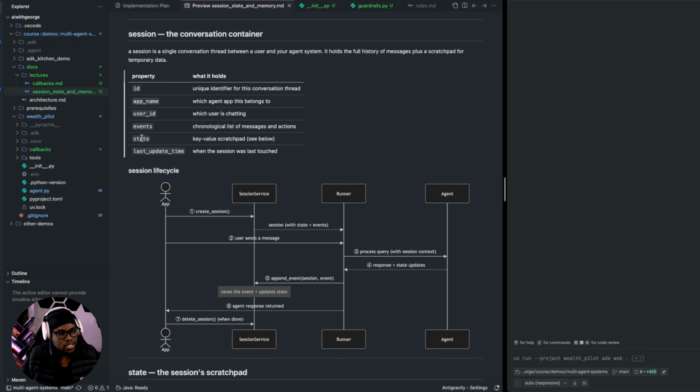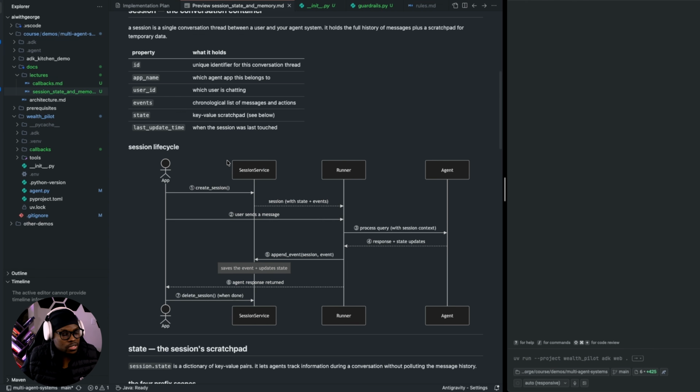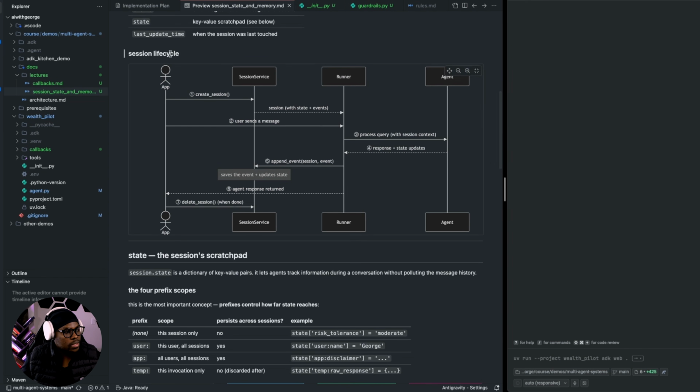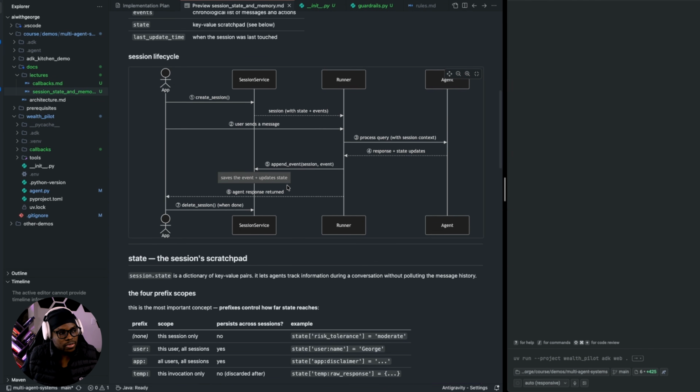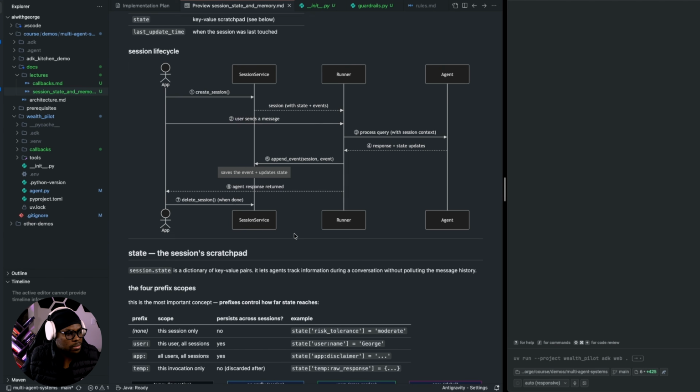Then you have the state, which is a scratch pad for the agent to store key value pairs of important information. And finally, you have the last update time, which stores the last time the session or the session state was updated. And here you have a sample diagram of the lifecycle, everything we've talked about before.